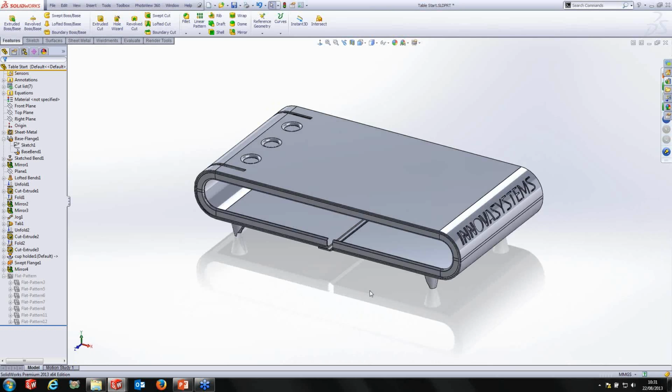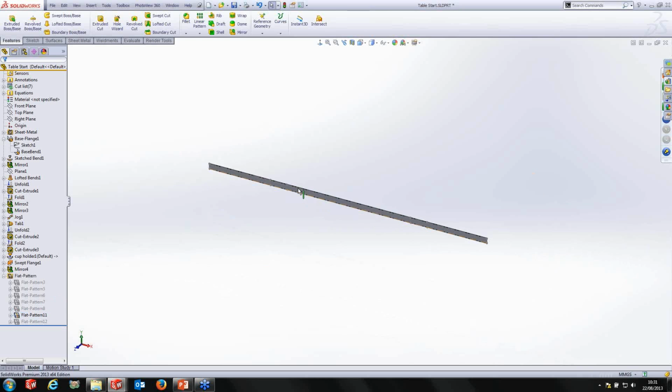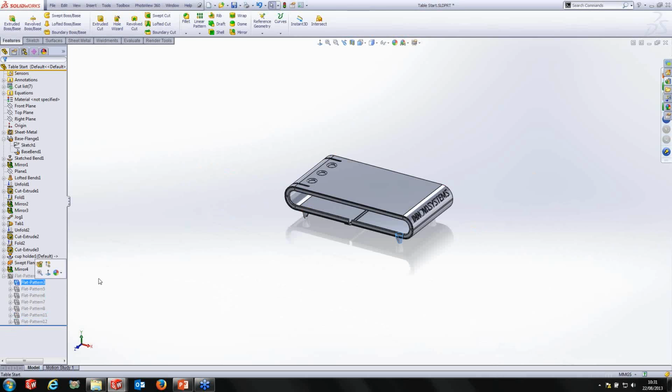So hopefully that gives you a good idea of some of the tools you can use when you're creating advanced sheet metal parts. You'll see here we've got several flat patterns within this design. If we take this one, for example, the swept flange, try and find that in the design tree there. You can unfold that and we should get, there we go, a long flattened out model. So when you select each one of them, they unfold separately.